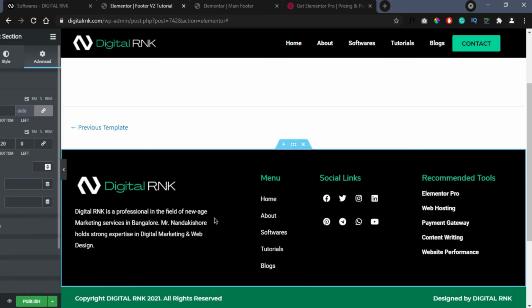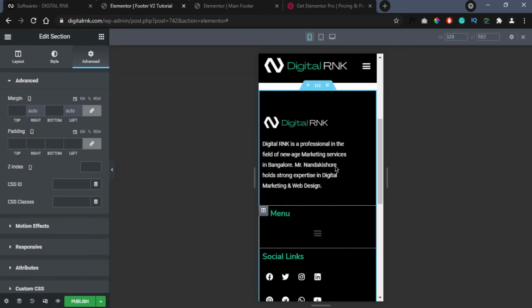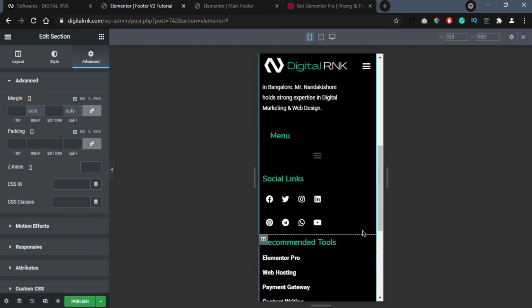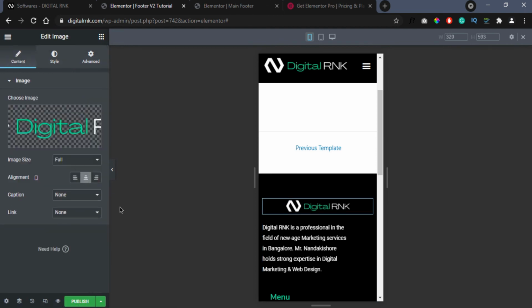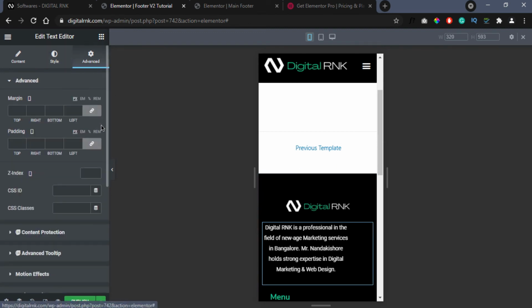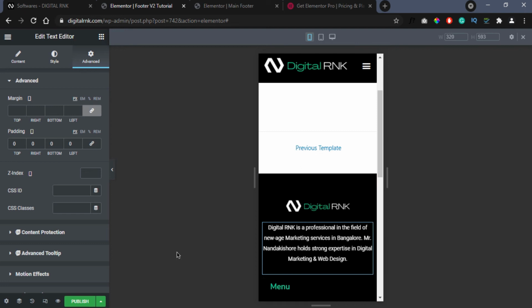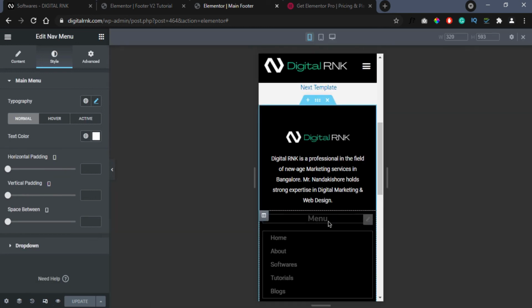One last thing, you need to make sure the responsive design. So click on responsive mode here, and as you can see, it's not aligned properly. I'll keep this logo center aligned and this text to center. So to remove this space, just unlink this and give some padding, 20 to the right and 20 to the left.